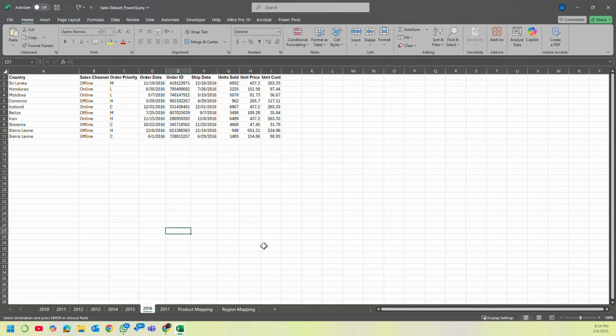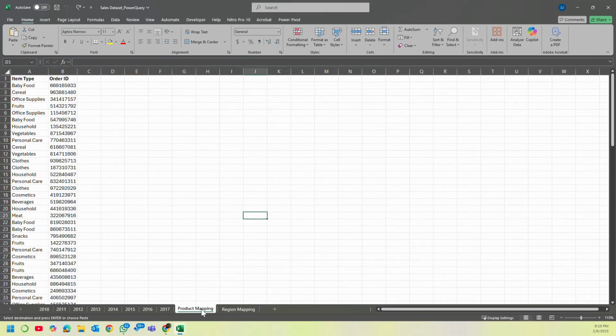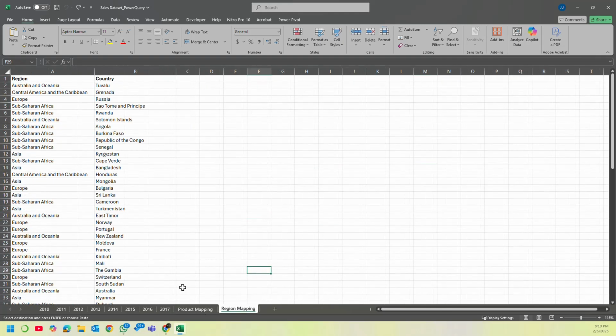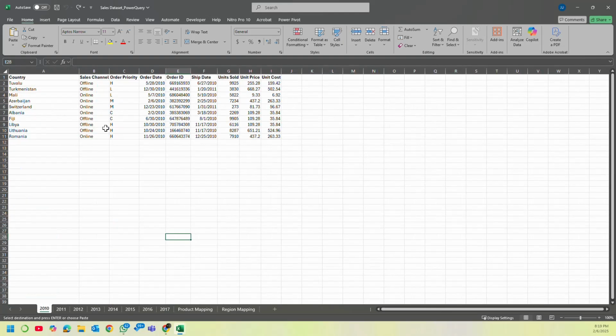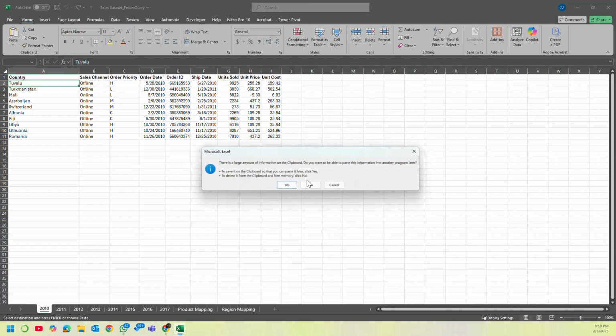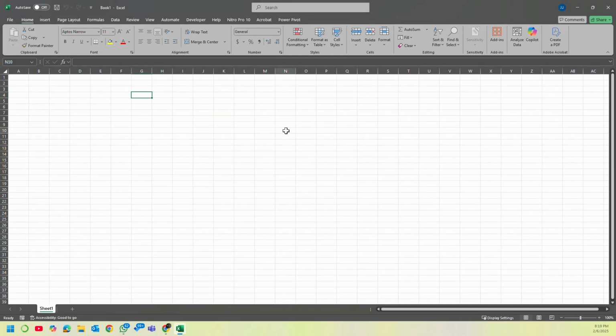While this may work, it's not consistent and it will take time. It is prone to errors because it's human effort, and it just wastes a lot of time. So let us see how we can navigate better. I'll just close this file and open a blank Excel sheet.